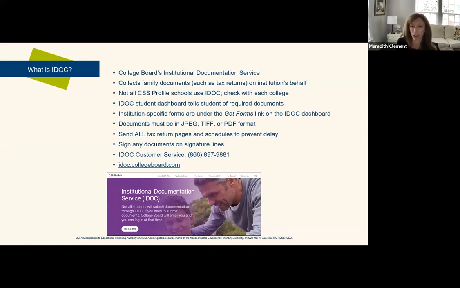So let's say you're on your profile dashboard and you see, oh, these 3 schools are asking for my tax return. They want to verify the information that I submitted. They want to see my tax return. You'll go over to IDOC, you'll log in, and you'll be able to upload your tax return. It has to be in that JPEG, TIFF, or a PDF format. A lot of us have that already, so you'll just have to upload it that way.